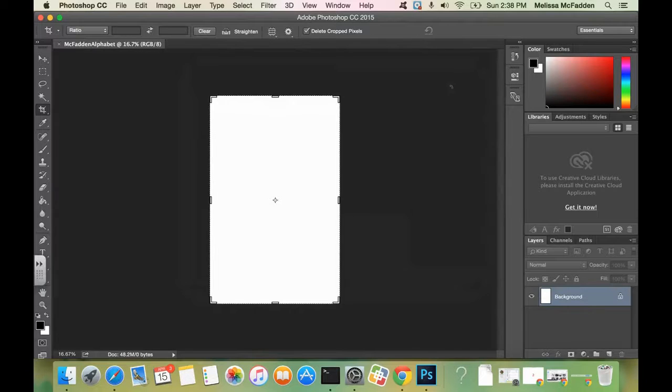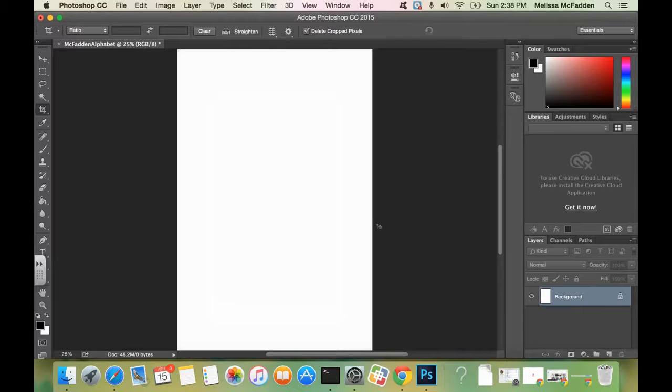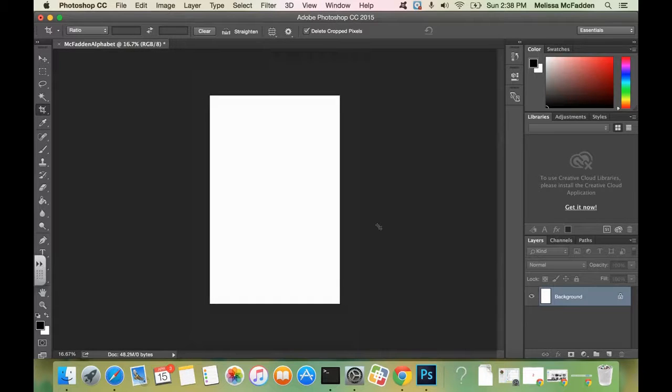So here you can see that I have the whole document. Command plus will zoom the document in. Command minus will zoom the document out.